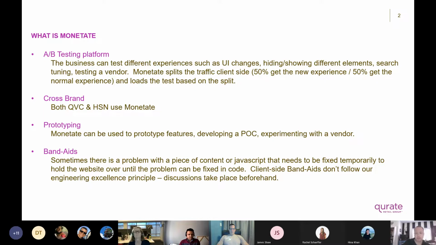And then we also use it for experimenting with a vendor. Maybe we haven't signed on the dotted line with them yet, and we can quickly spin up their application and see if it will work with our front end. We also use it for Band-Aids sometimes. There are limitations with that, which I'll get into later.